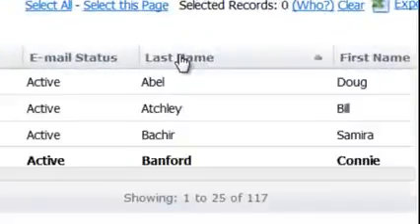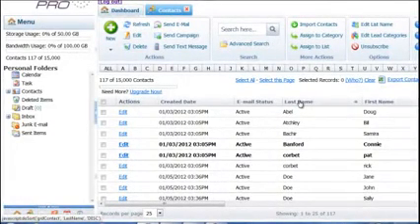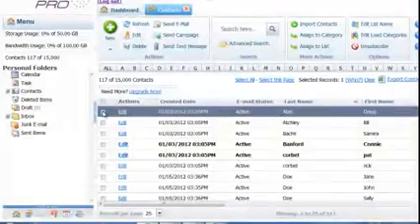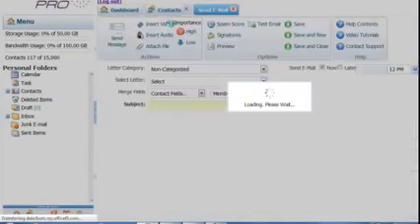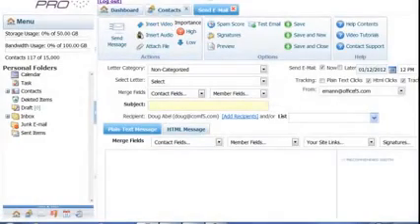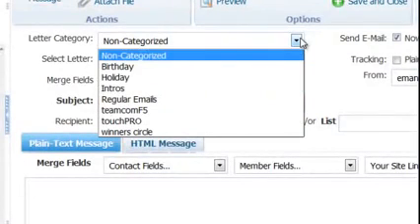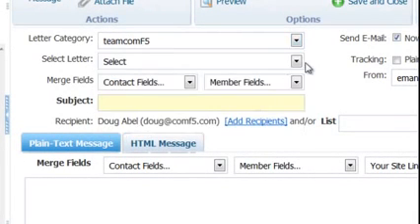I'm going to go ahead and just reorganize my demo contact database here by last name, just so it can be organized a little bit. There we go. So let's just say all I wanted to do was send Doug an email. I could simply select him and hit send email. It would then open up the email application. It's already addressed to him, but from here I could pick the letter I want to send him. Lots of different categories of letters. So I'm going to pick that.